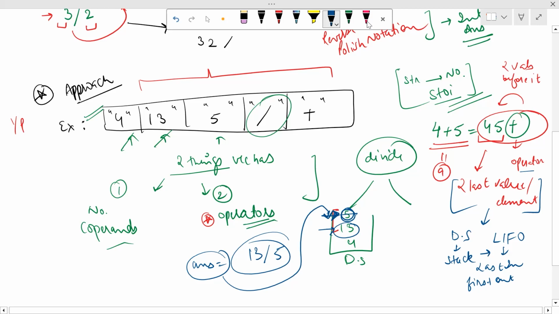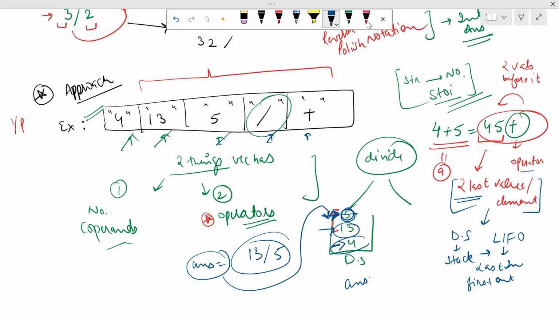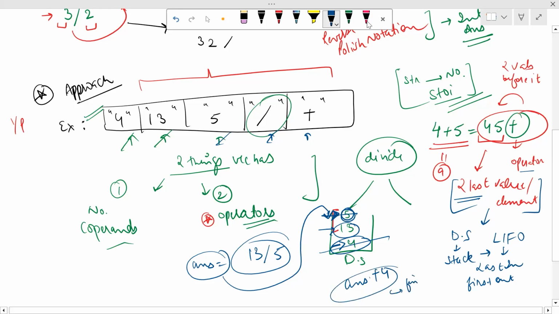After pushing it here, I'll again move forward, and I'll come to plus. Then I'll use this answer, and because we have to pop out 2, first my answer comes out, then my pointer was pointing to 4. 4 is popped out, right? And this will give me the final answer. I hope the approach is clear, right? It is very, very easy. I'll quickly code it, then we can have a dry run, and then we'll talk about its time and space complexity.